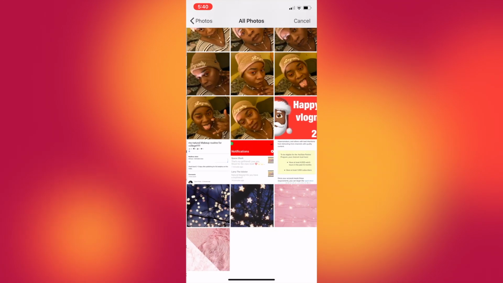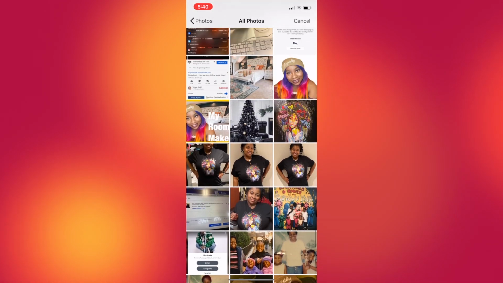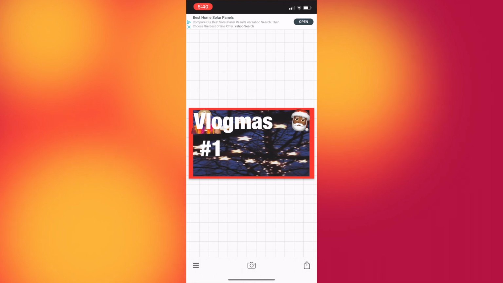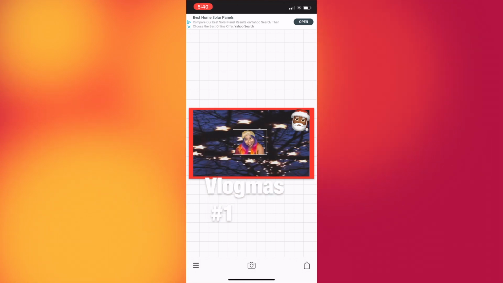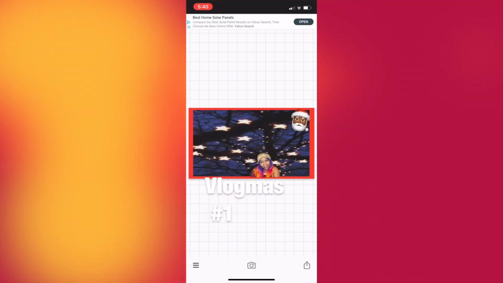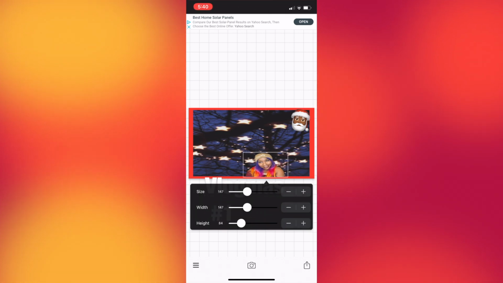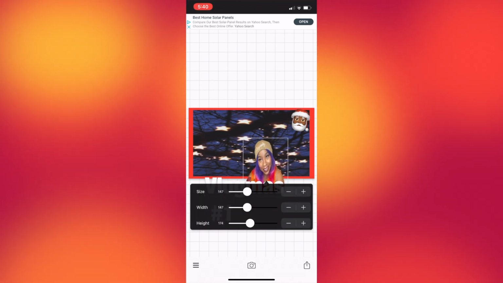Now I'm taking one of the cutout photos that I already erased on an app called Erase. And it's that one. And I'm going to put it wherever I feel like it fits best, and wherever I like it. Again, I'm very picky with my thumbnails.